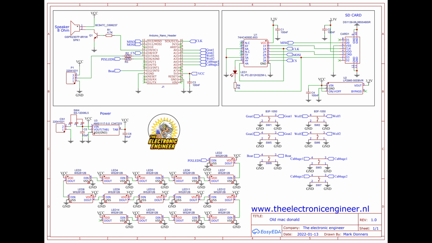Everything is built around an Arduino Nano. Output D9 is connected to a speaker using a transistor, and this will be used to produce sounds. And the sounds are stored on an SD card, and all sounds are in a wave format. And at this point in time, I'm using 8-bit sounds, 10 kHz sample rate, but other options are available.